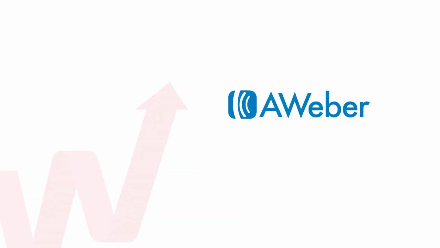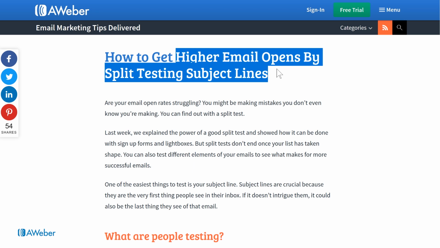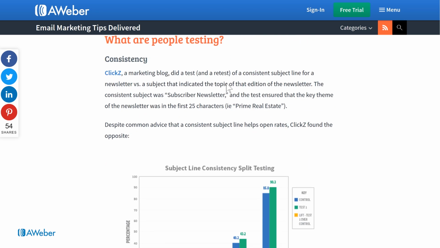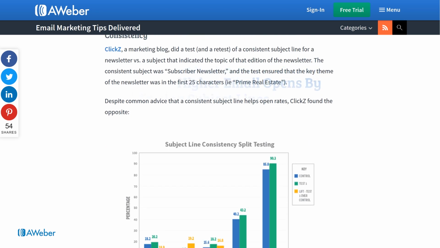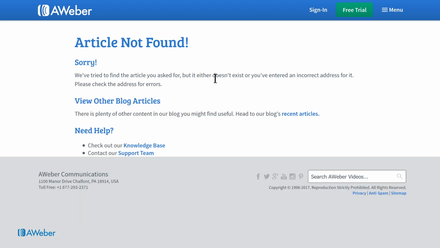Okay, next up we have an old school email marketing tool, Aweber. From looking at Aweber marketing stuff, we can see that they do talk about getting higher email open rates by split testing subject lines, for example. And there are some old videos about how to do it, but then if you try and find the current instructions of how to do it, this is the closest I could get.